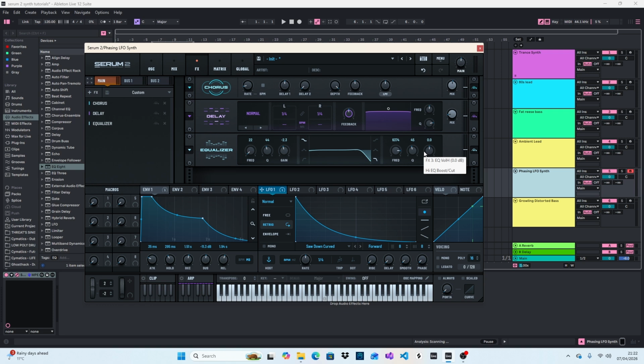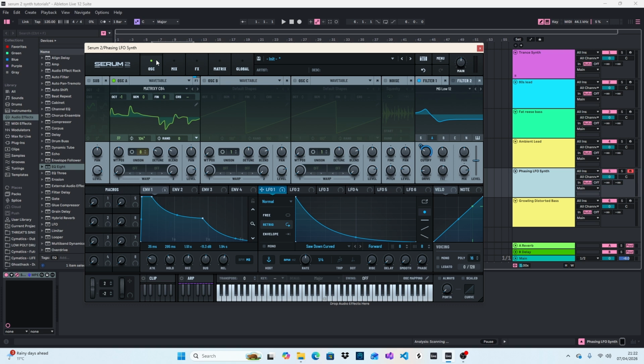And that really completes everything that I've applied to create this Phasing LFO Synth. So I hope you found that helpful and useful. As I said, you can take that away, create it for yourself, put it in your own tracks, or use it as a starting point, a basis to play around and start to create your own synth sounds.